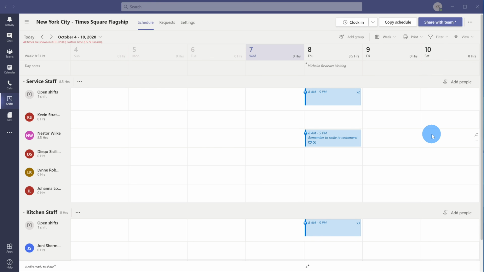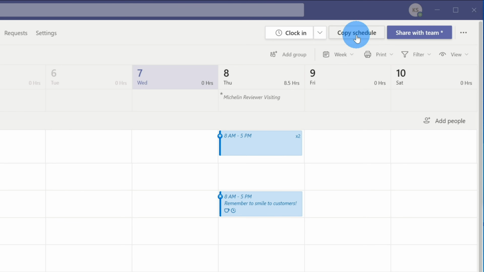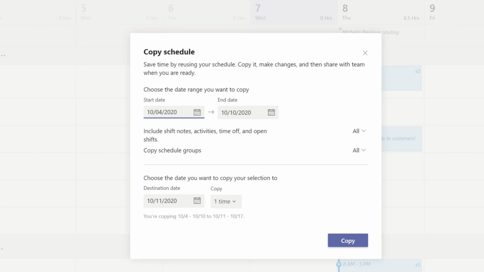I've now gone through and I've configured the schedule exactly how I want it to be. Now, on a week-to-week basis, this schedule won't really change that much, and I'd really hate to have to recreate it. Luckily, up here in the top right-hand corner, there's the option to copy the schedule. If I click on this, I can take my current schedule for this week, I can make some tweaks to it, and then I could paste it into several weeks into the future. So that way I don't have to go back and recreate any of these shifts.